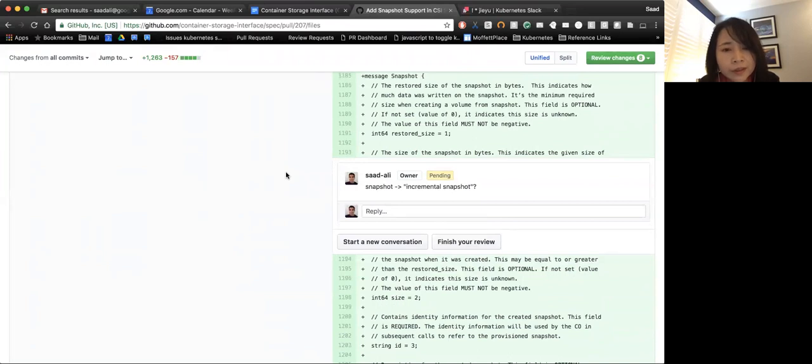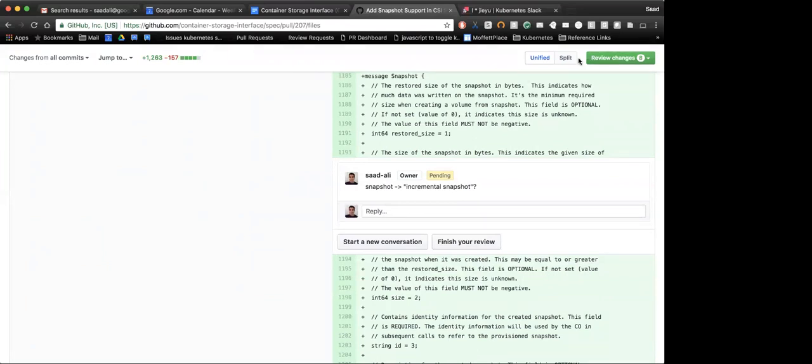Okay. Does that make sense to everyone else? I have a question on this. Is there a way for the CO to know about the size of the snapshot before it actually calls create snapshot? I'm asking because one case is you don't have enough space to create a snapshot. How does the CO avoid calling create snapshot if it knows there's not enough space from the storage system? Or there's no way? I'm just asking, is there a way?